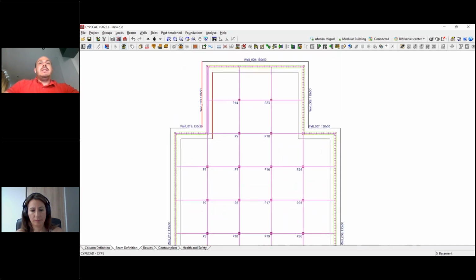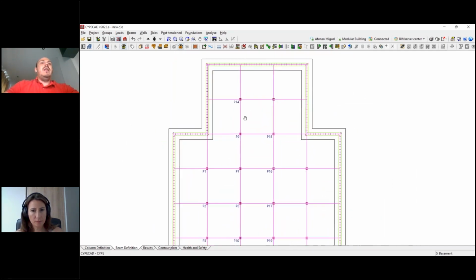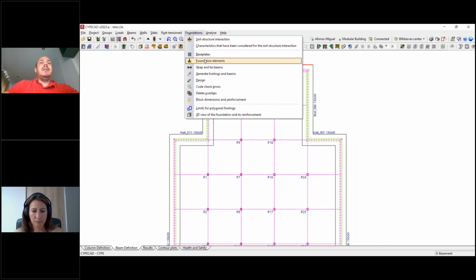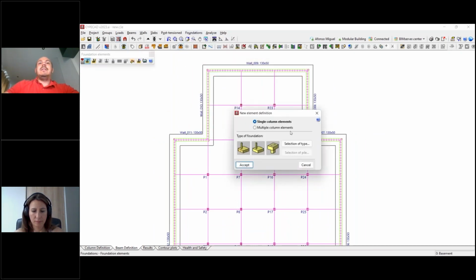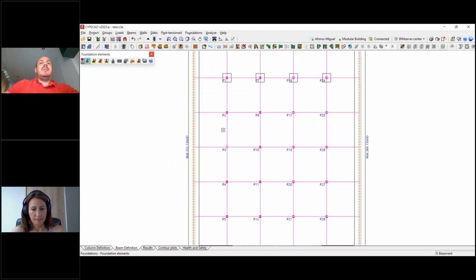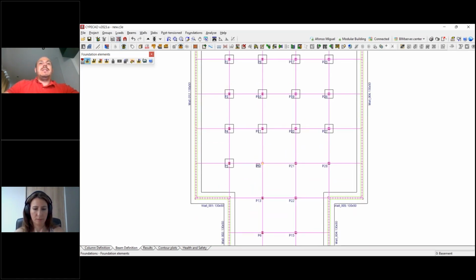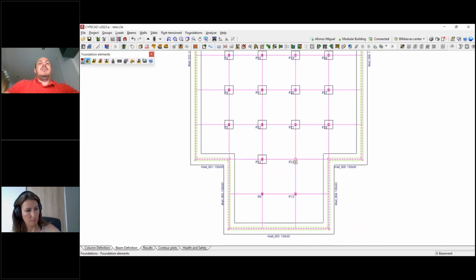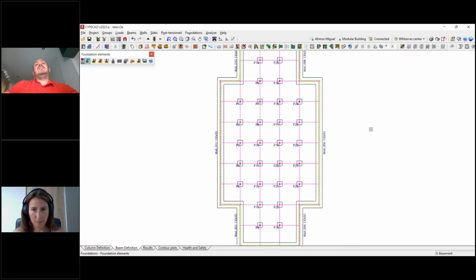We can also see that the columns don't have any foundation. So let's add some foundation elements here. Let's select the type of element, for example, square footing, or I don't know, different. Here we have different elements. Let's suppose they are square. So I'll put one here, another one here. Don't worry about the size of these elements, because when we design the structure, everything is going to be calculated and automatically designed. So it's important to add the position. In this case, I'm just adding the default values of these footings.